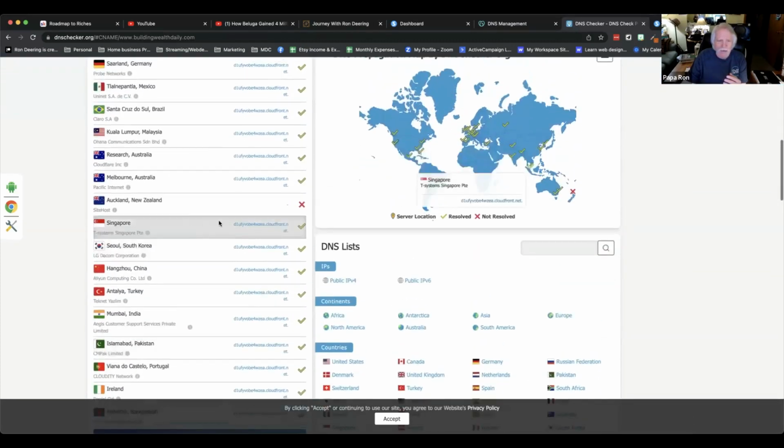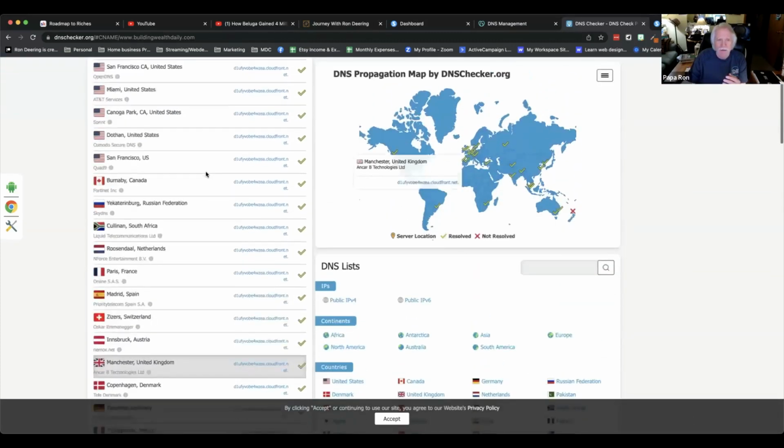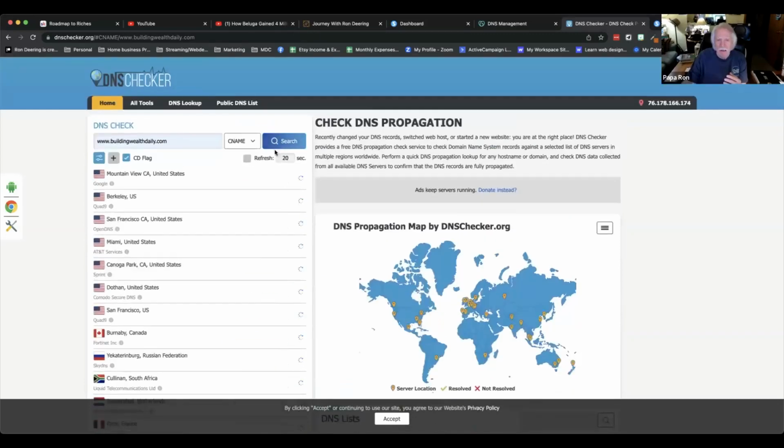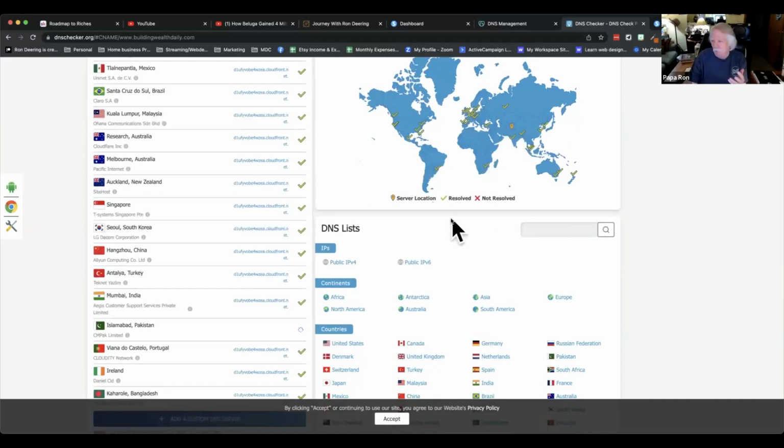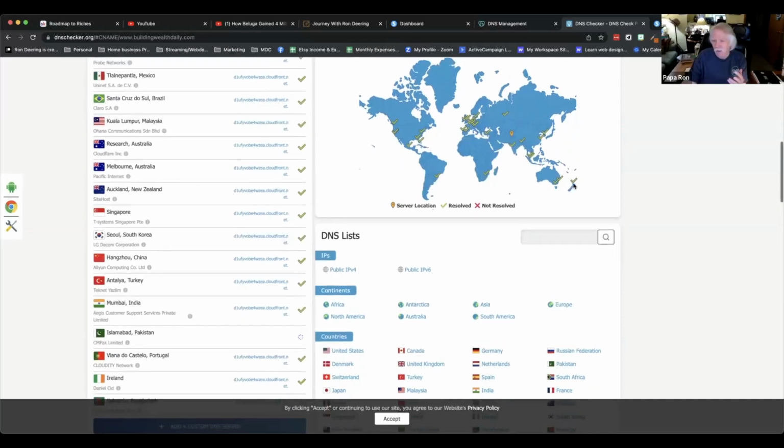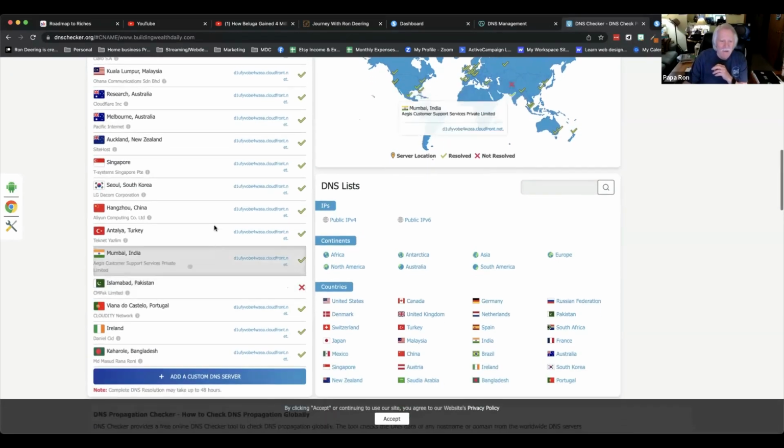So it hasn't propagated in here yet. I'm okay with that. That's fine. And now you can see that it propagated. See, I just refreshed it, searched again, and now New Zealand has a check mark. So that means, oh, here we go. Islamabad in Pakistan. It's got a check mark.